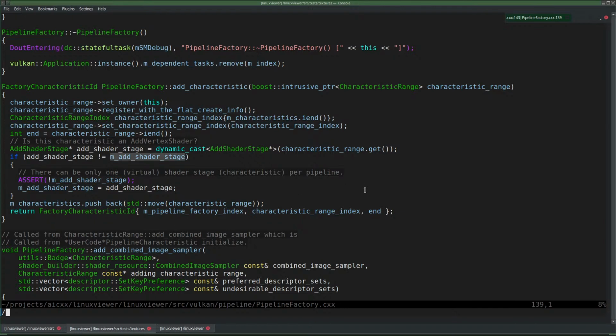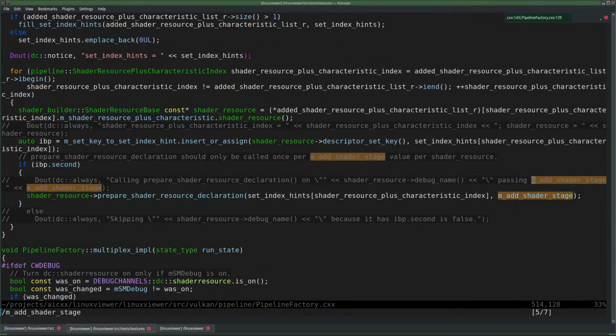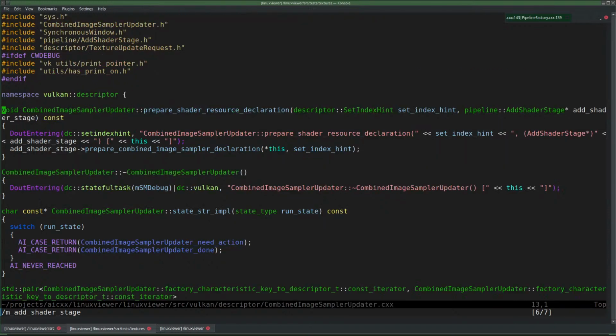Why am I needing this? Really need to understand and know why. You need it here. That's the only place where I need it. Why am I needing it here? Shade resource, prepare shade resource declaration.